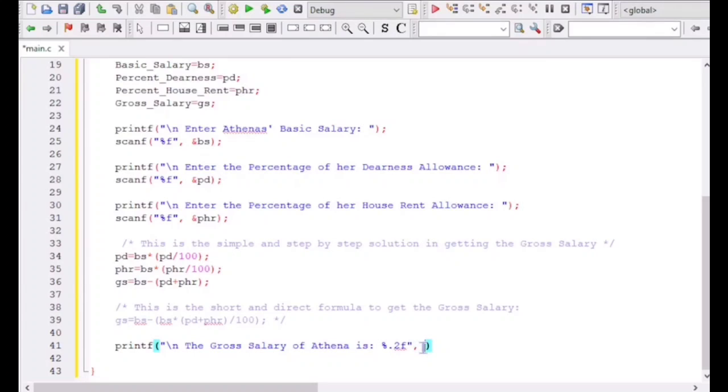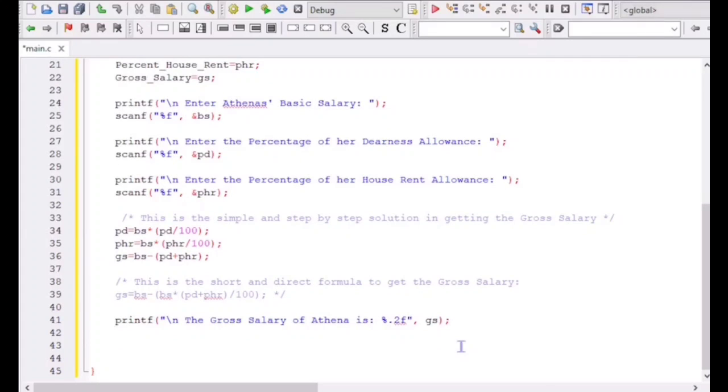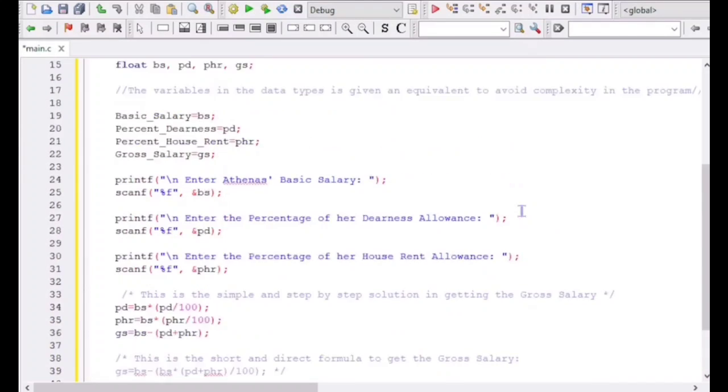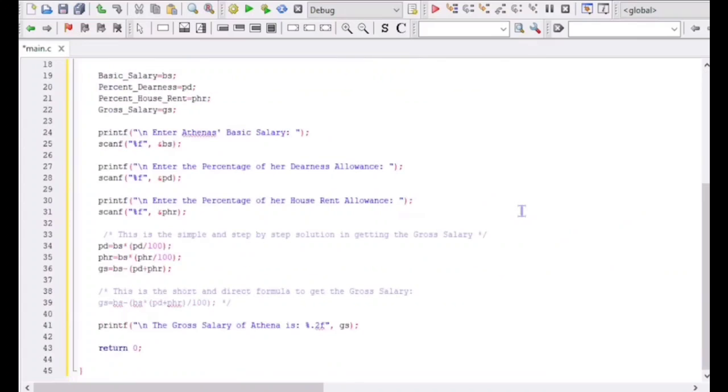We put a comma. So let's specify this: AGS represented gross salary. Close it using the semicolon. To end our program, let's write return 0 and close. Okay, that's it. We're done with our program.